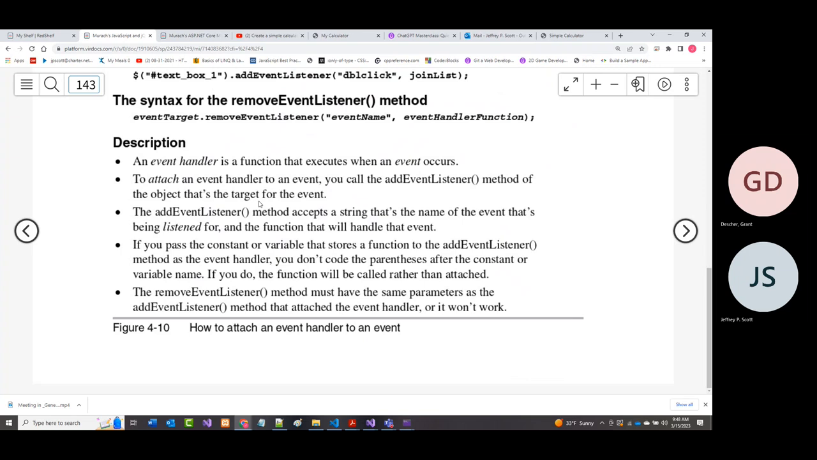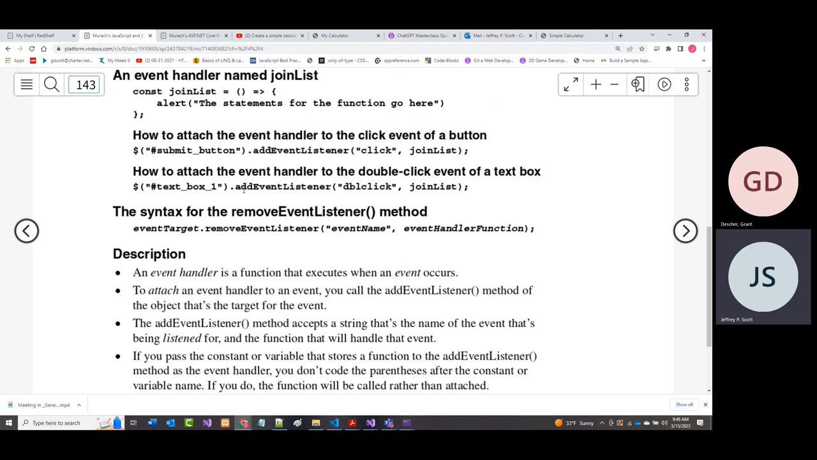Okay. Here they're doing it, but they're using a double click event as opposed to a click event. But they're saying now we've got a text box that's got an ID of text box one. So now we're saying call that same join list, but do it when we double click something with an ID of text box one. All right. These are both attaching or adding event handlers. You can also remove an event handler.